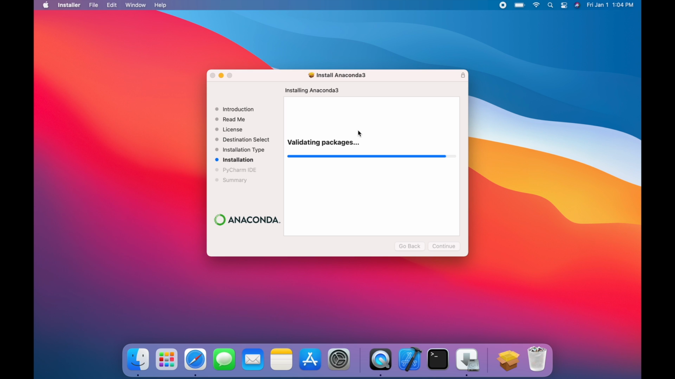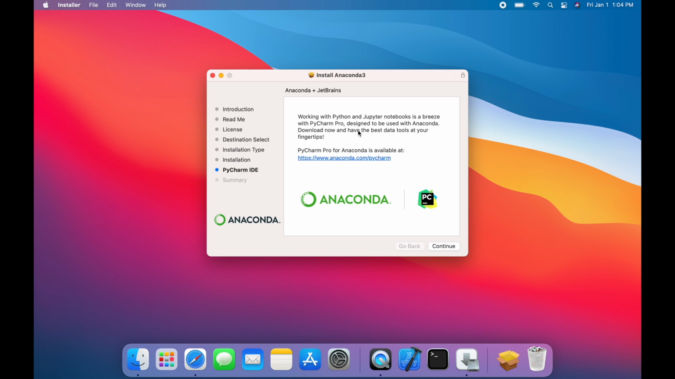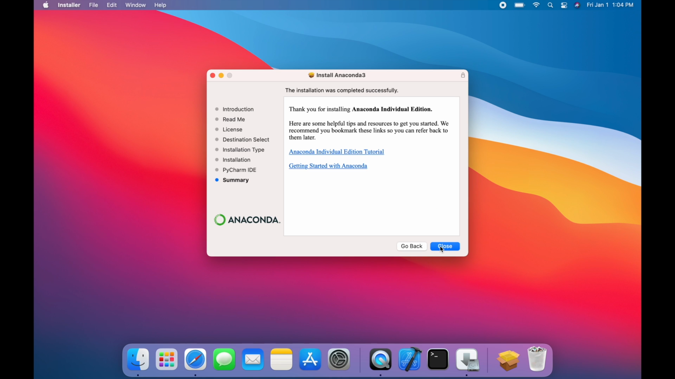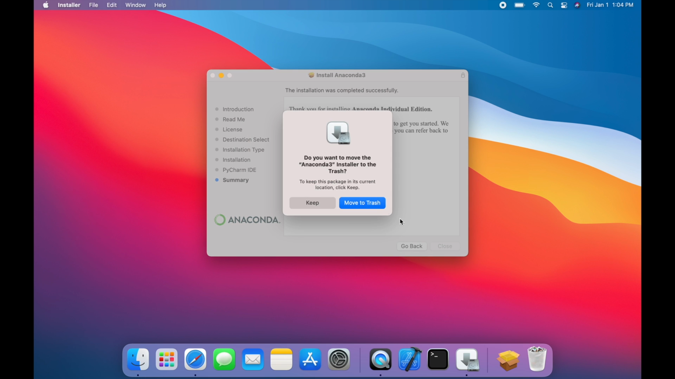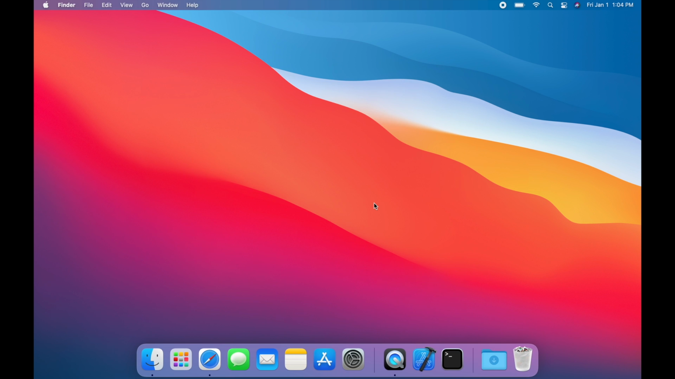One of the things with the latest version is that it doesn't necessarily have all the packages that are compatible. Anaconda does a nice job of bundling everything together, so you don't have to worry about the compatibility of most of them. Okay, so this gives you the PyCharm options. We'll just go with the individual edition, and we'll move the installer to trash.